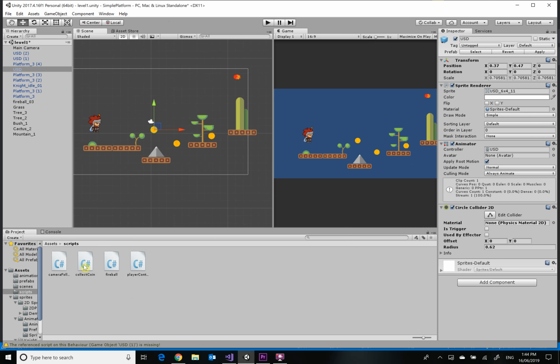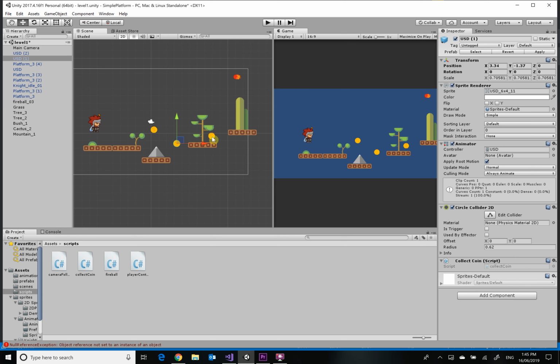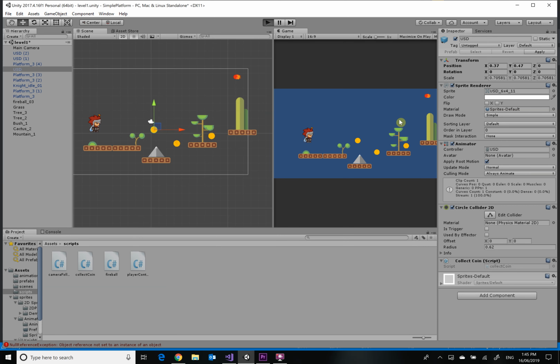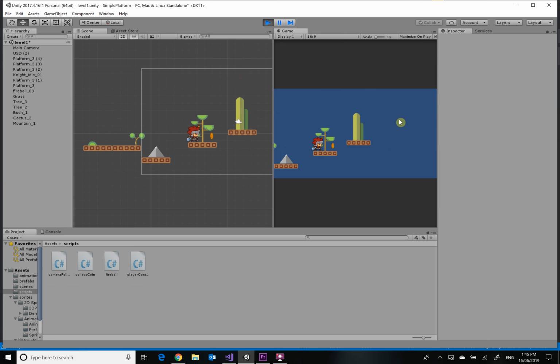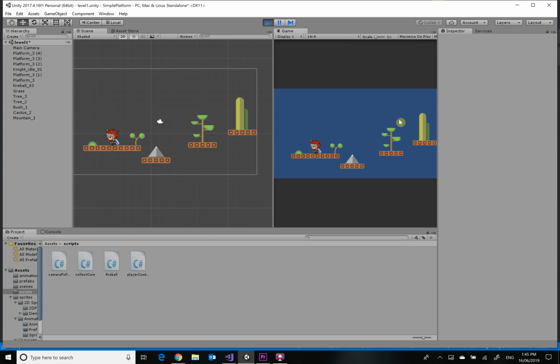So if I click on the coin, I'll attach the collect coin on. And then on my coin, I want to make sure I apply it to my prefab so that all these other coins also get the script and the Circle Collider 2D. And any other coins you create after this will also as well. And now if I press play, I'm able to come here and I can collect all the coins. And that's it for this video.